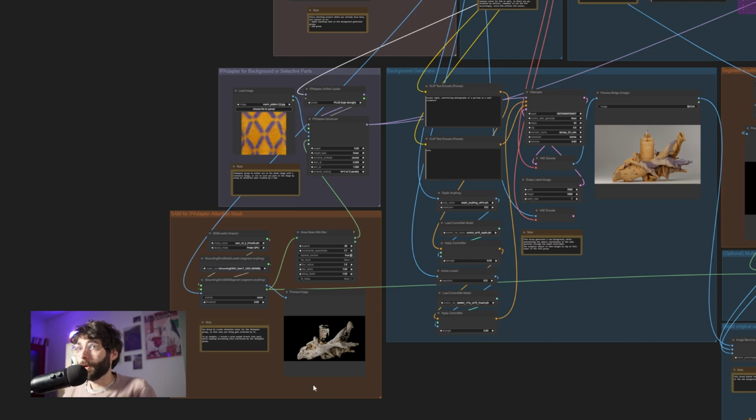The new additions to the workflow are the IP adapter for background or selective parts group and the SAM for IP adapter attention mask groups. These two groups influence the background generator. They can be used together, or the SAM group can be disabled. If you disable the SAM group, the IP adapter group is going to work on all of the image, and if you enable the SAM group, the IP adapter group is going to influence only certain parts of the image. Like in this case, where the background is staying basically the same, but I'm influencing the wood branch in order to turn it into wool.